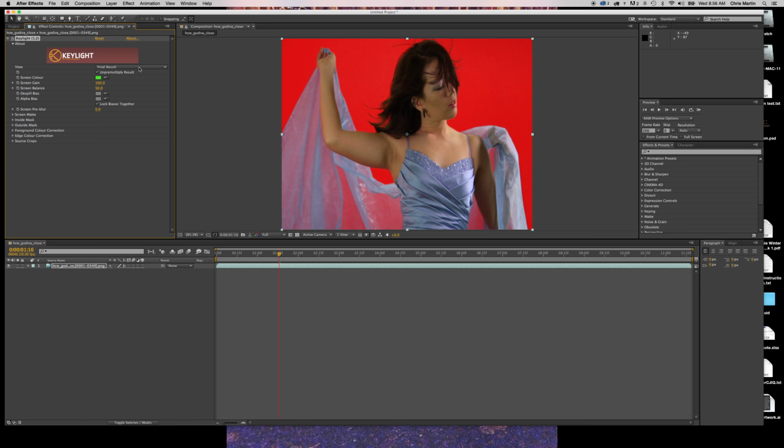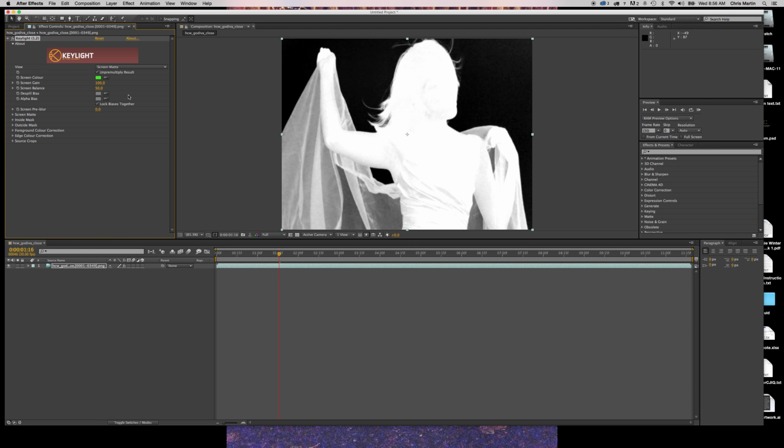But the next part is just to make sure that it's actually cleaned up. So instead of final result in the view drop down, I'm going to change it to screen matte. And this is typically all you have to do with Keylight, is just go between final result and screen matte.